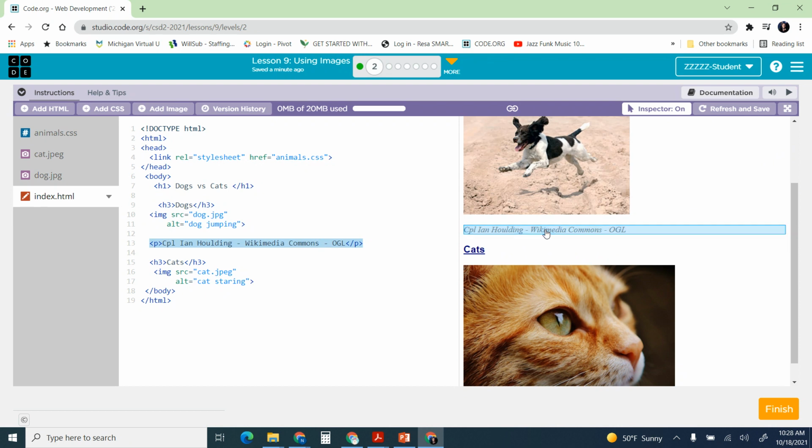I want to see what that is. So it's a paragraph, and that's where it gives the usage. Because again, the idea is you only want to use images that you're allowed to use, and the idea is that you're not trying to get sued. So you always want to make sure that you're using something that's open for public use, and you always want to make sure that you give credit.